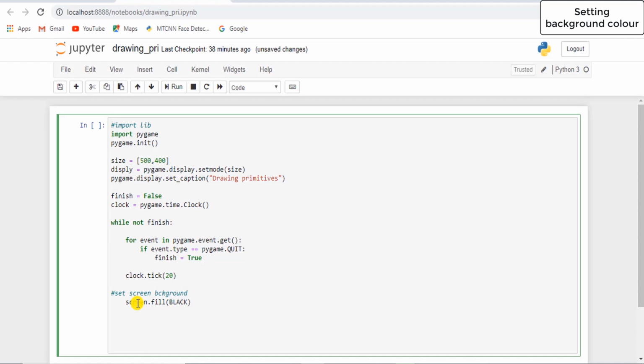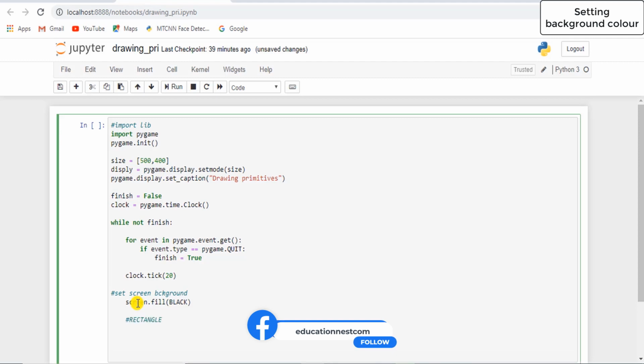So let's draw some of the shapes. Let's start with rectangle. The syntax: pygame.draw.rectangle, and here we are going to pass some parameters. The first parameter is the surface on which you want to draw the rectangle. Now our surface is this. We have created a display like pygame.display.set_mode, and we have passed the size.